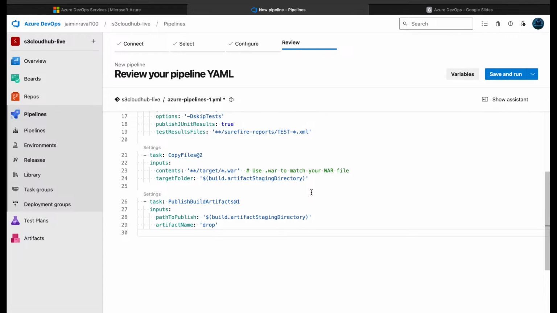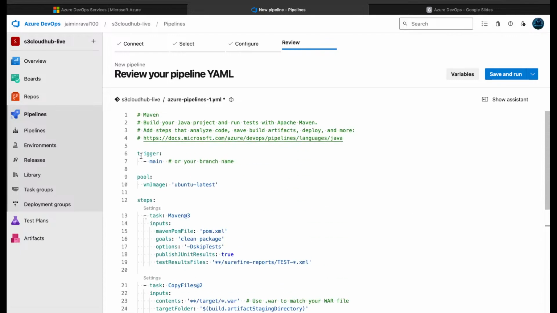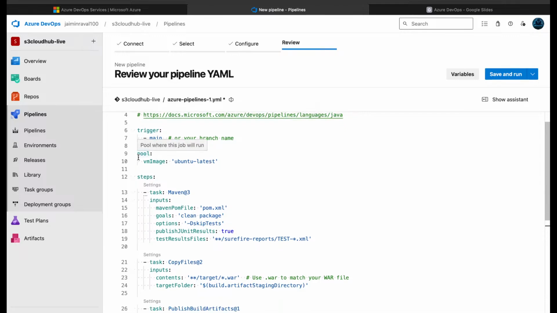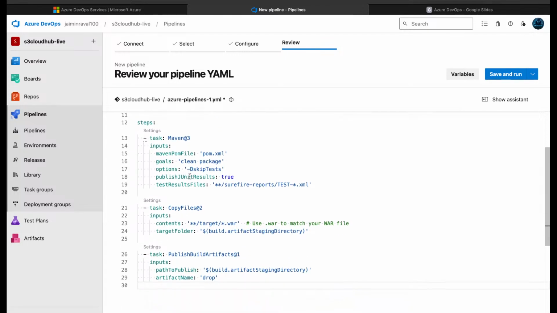In this YAML file you can see the trigger, which points to main. This configuration tells the pipeline to clean the project and package it into a .war or .jar file. Then you can see the pool. Here we will use an Ubuntu machine. Then here we can see all the steps for our project. pom.xml. Then our goal is clean package to make our .war file. Here you can see inputs, contents, target into the war file.